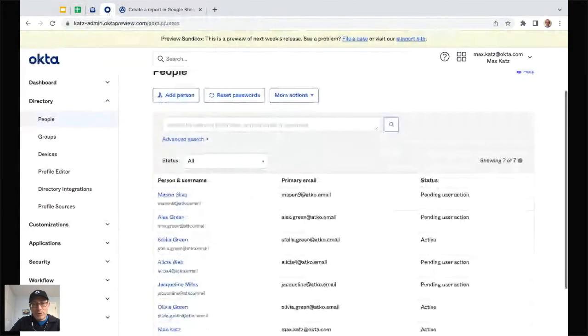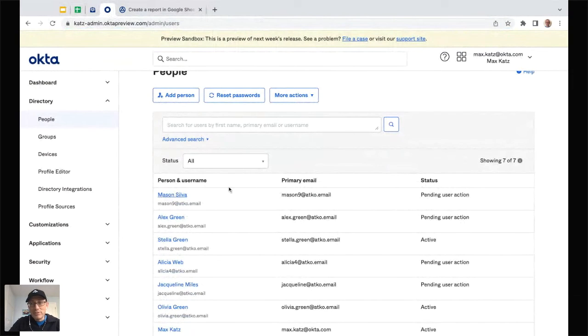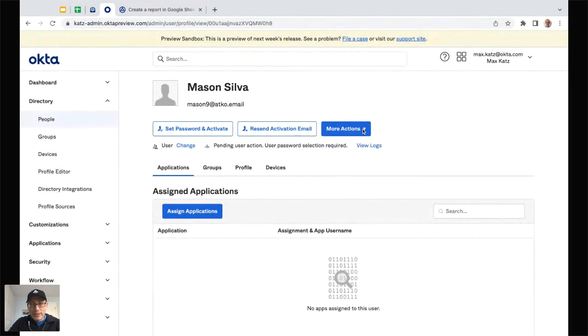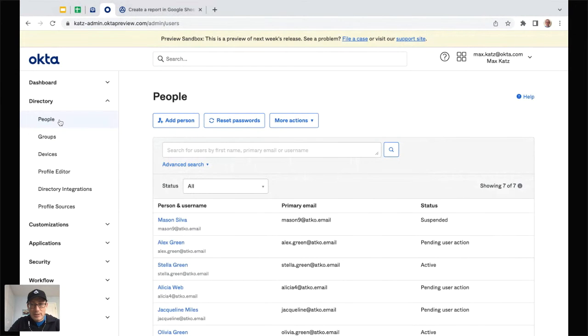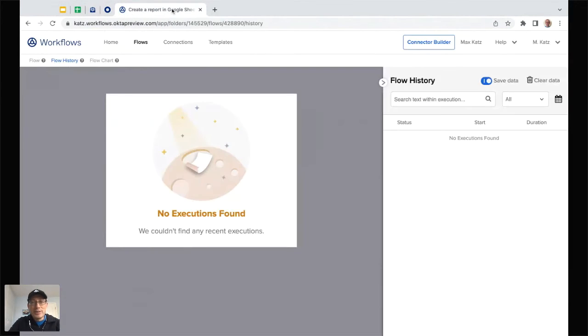Okay. So first one, I can suspend this user Mason. We can suspend Mason and then suspend. Okay. And let's see. Now it does take sometimes, I don't know, 30 seconds, maybe even up to a minute for the flow to get activated. So let's see if we'll get it here. If not, we'll just suspend another user.